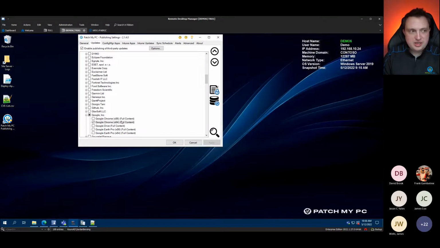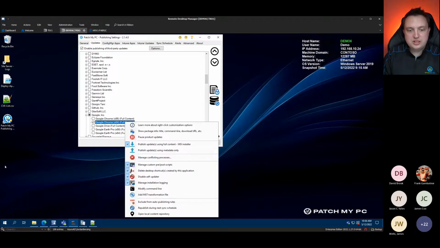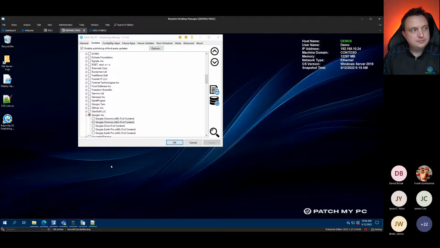Are there any questions on how I've configured these two updates for us as we're going forward to look at some other things? Fantastic. Let's go ahead and get some applications configured here real quick.